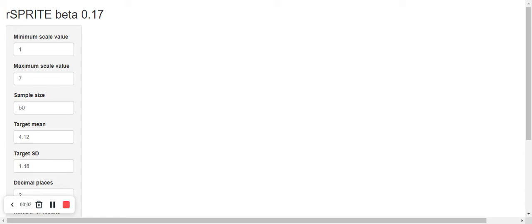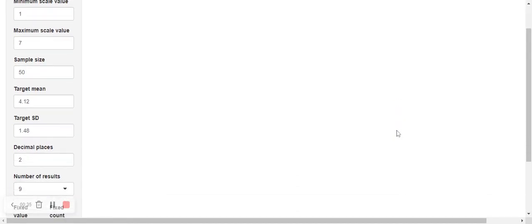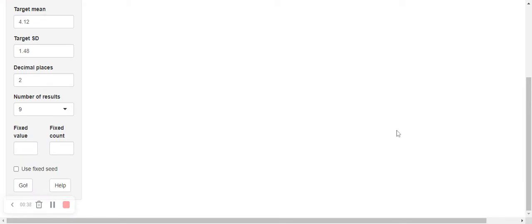Earlier, I introduced you to Grim. In this video, I will introduce you to SPRITE, which is built on the same machinery as Grim, and it also works well with integer data, so whole numbers again, and it can handle sample sizes that are considerably larger than 100. All right, so that is one of the things that it does extremely well. You can see it has some defaults already, and I'll show you how to play around with some of this stuff as you need to.